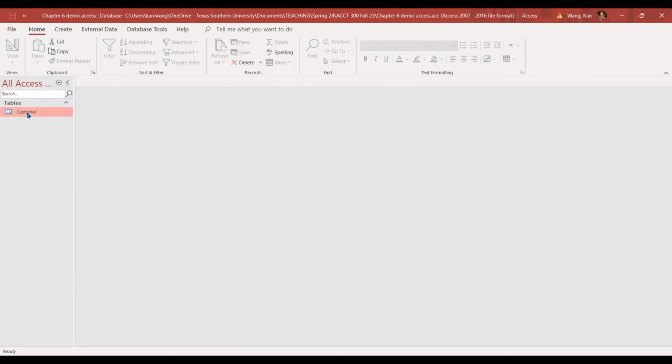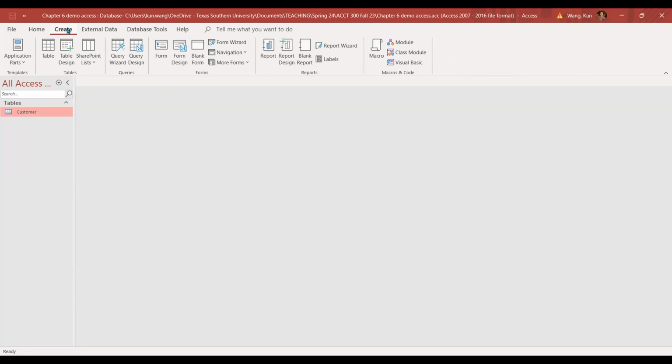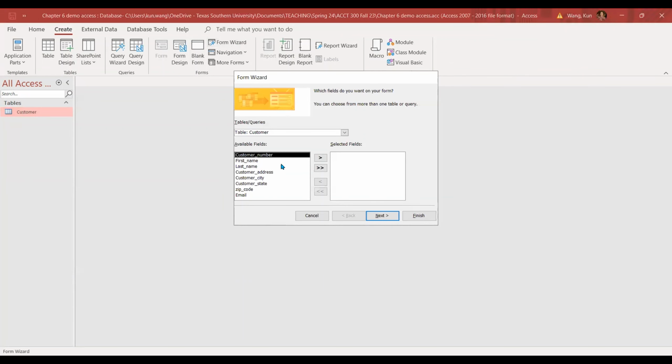So highlight the table you want to create the form for. Okay, go to Create and the Form. So for form design, there are different types of forms. I'm going to use the form wizard. It means it's a simple way. And you can see it's showing all of the tables. Right now I only have one, but later after you add the other tables, you'll have a list. So you choose the table you want to create the form for.